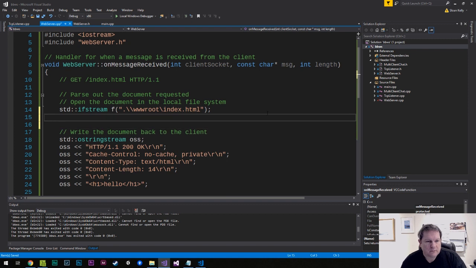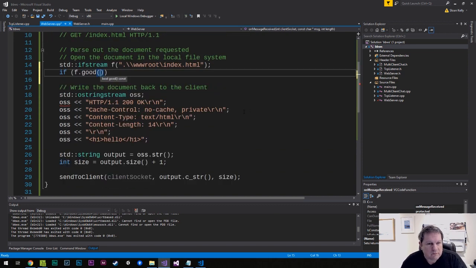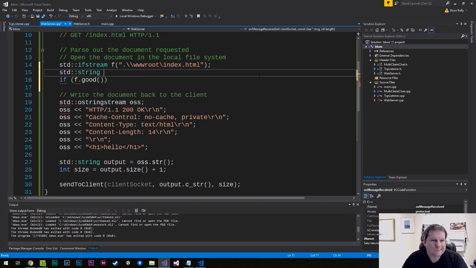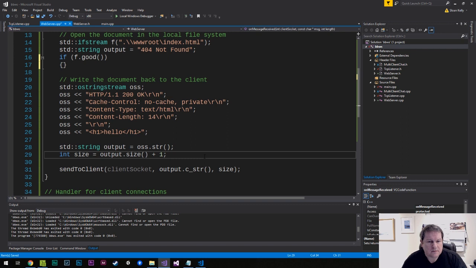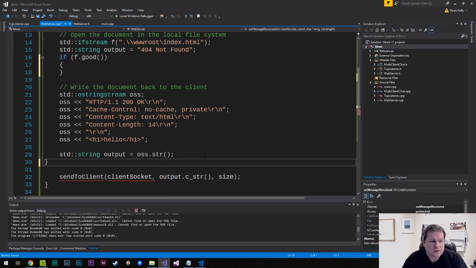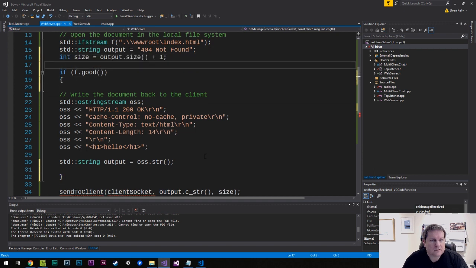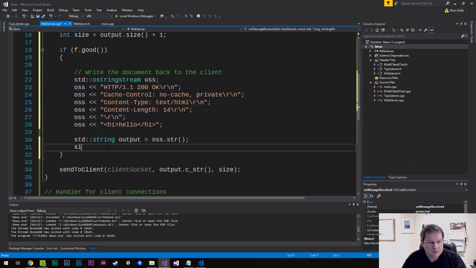And now we should check to see if it's good. So we can do like f.good. Then we can do all this kind of thing in here. So what we might want to do actually is, let's say standard string output equals 404 not found, something like that. Okay. So if it's good, we want to do all of this. Size, let me get that right in a second. So one that there, one that there. So equals output.size plus 1. Okay, that's fine. And then here we want to do size equals output.size plus 1.